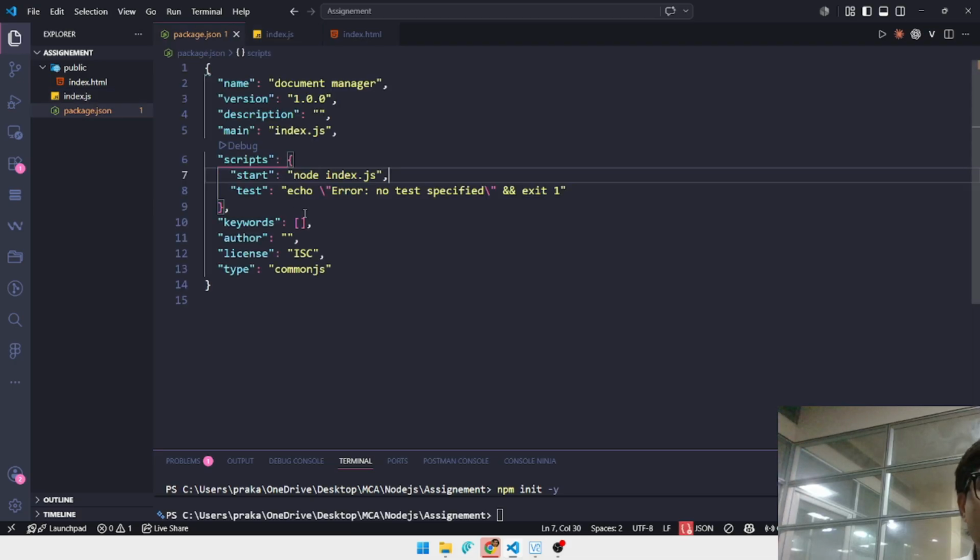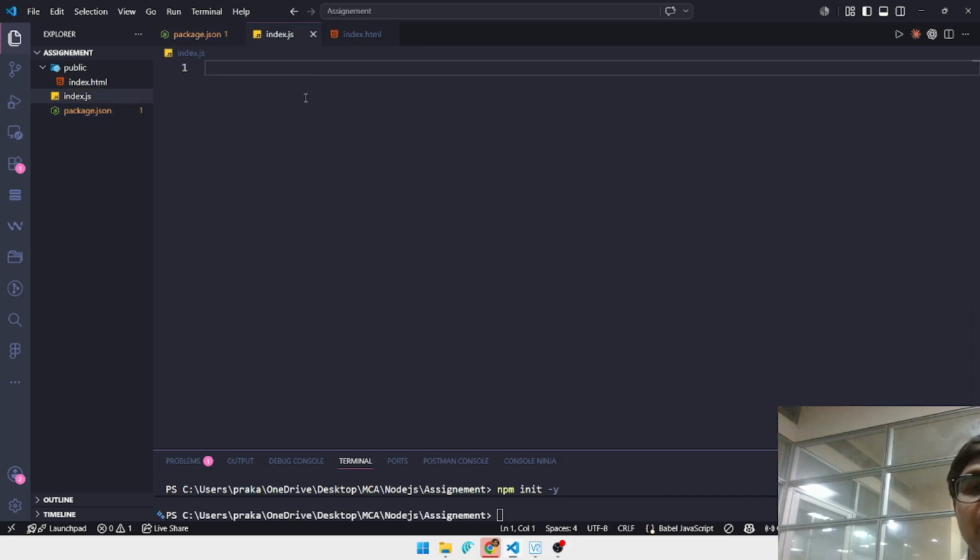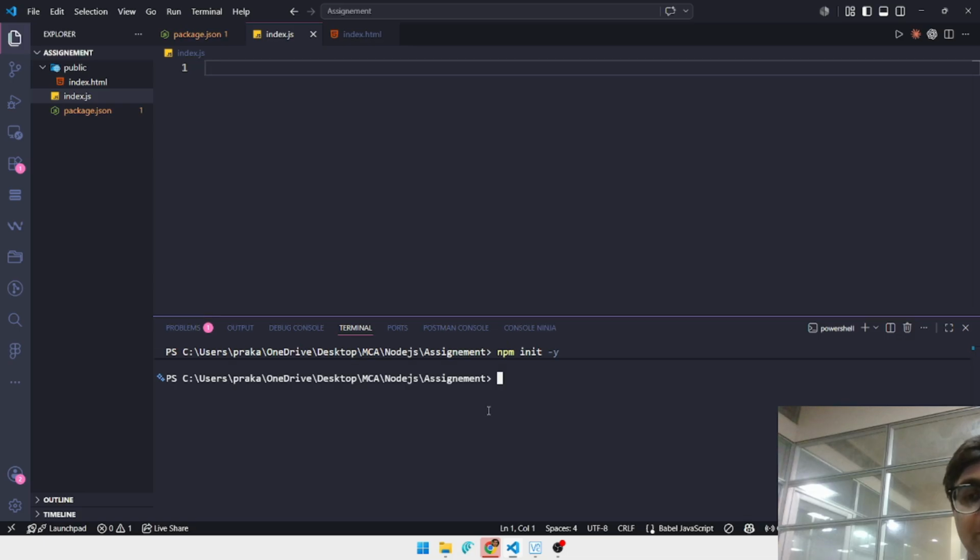Now one thing, you are doing the module import export, right? So right now my type is CommonJS. So what do I need to use, require or import? Require. So I want to use import, so what should I write? Module. So I write module. Which library do I want to use? So I want to use Express. So I write npm install express. This library I want to use in my application. So first I need to install that library, then I can use it. Once Express is installed, then I can use it, right?